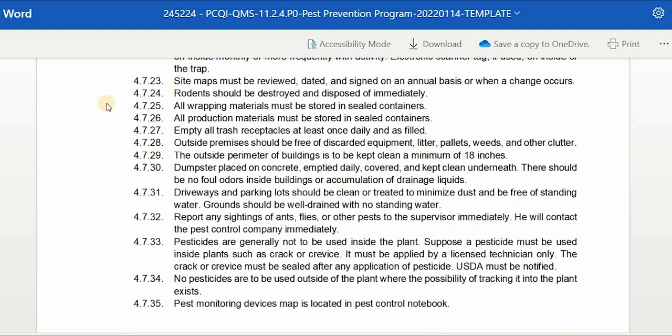All wrapping materials must be stored in sealed containers. All production materials must be stored in sealed containers. Empty all trash receptacles at least once daily as filled. Outside premises should be free of discarded equipment, litter, pallets, weeds, and other clutter. The outside perimeter of the building is to be kept clean, a minimum of 18 inches. Dumpsters are placed on concrete, emptied daily, covered, and kept clean underneath.